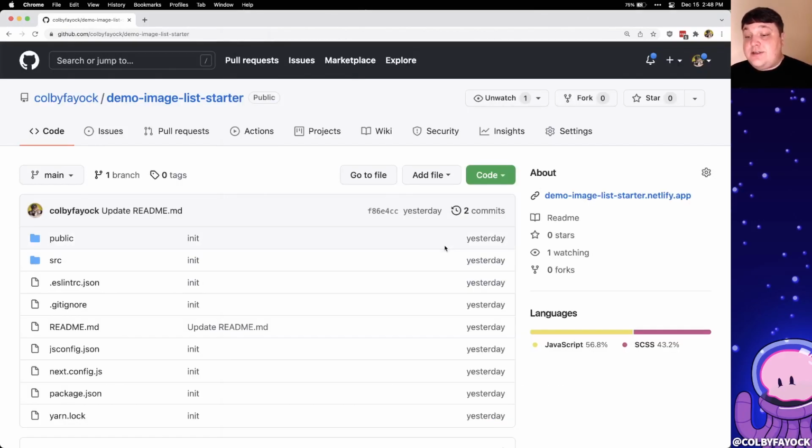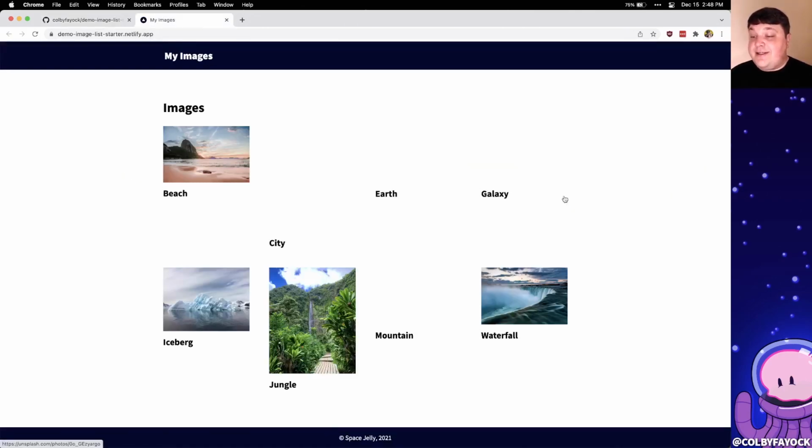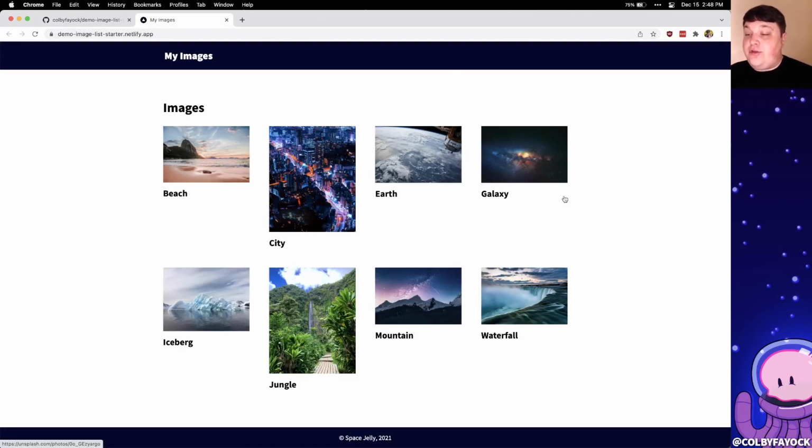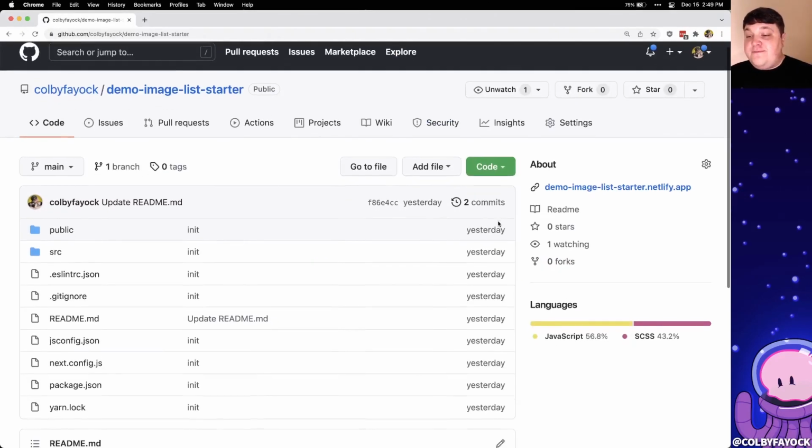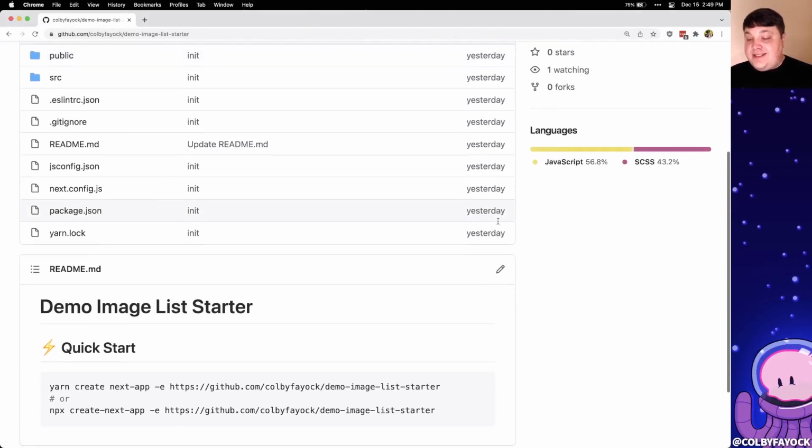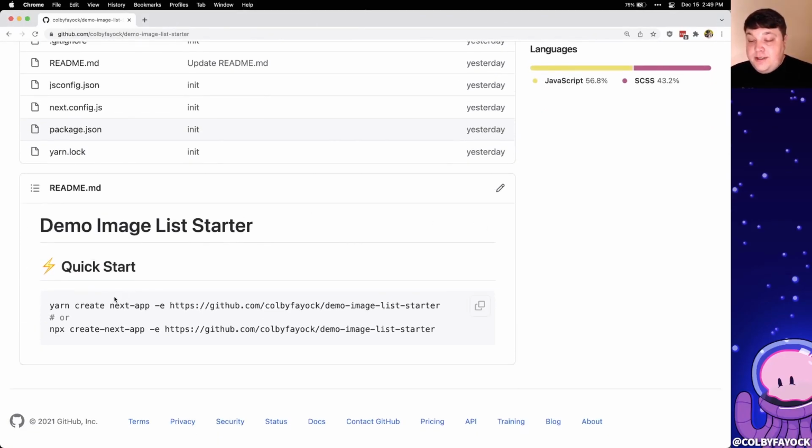Now, to actually get started, we're going to use this demo starter that I created that allows us to just really quickly spin up a new image gallery. That way we don't have to actually build all those components and all the different pieces to the UI in this tutorial. We can get started learning how we can actually request our images from Cloudinary and put them on the page. If you want to follow along, you can find this link in the description for my demo image list starter, but we're going to go ahead and grab this command, yarn create next app.